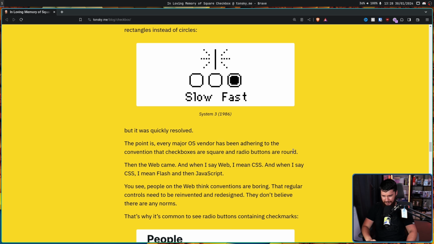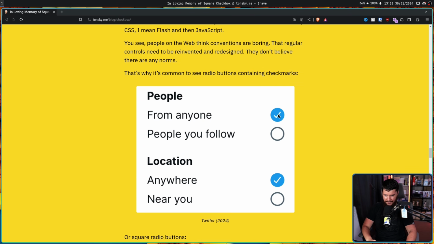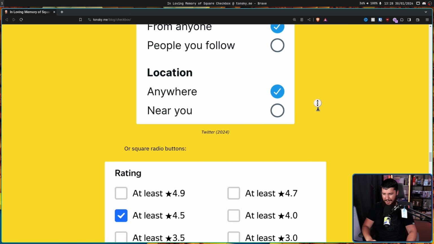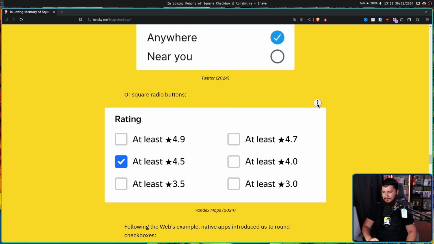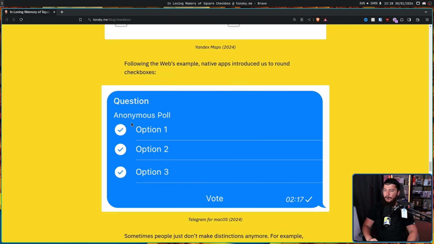That's why it's common to see radio buttons containing check marks. These are not filled in circles, these are ticks. Or square radio buttons. This is the example I showed at the beginning of the video. These are not checkboxes. They look exactly like a checkbox. Following the web's example, native apps introduced us to round checkboxes, also known as circles.